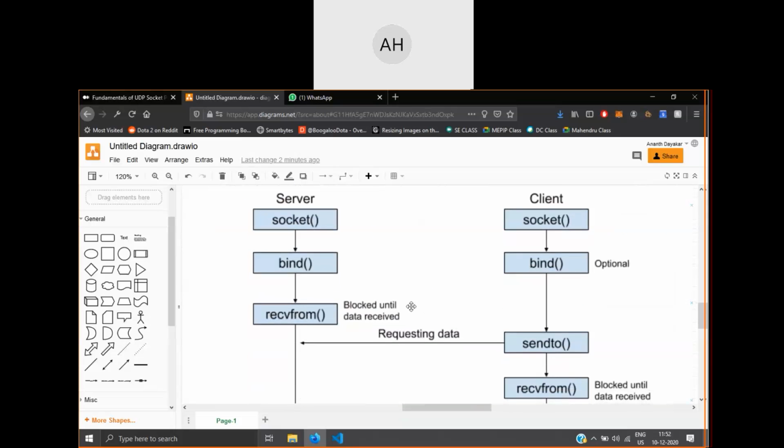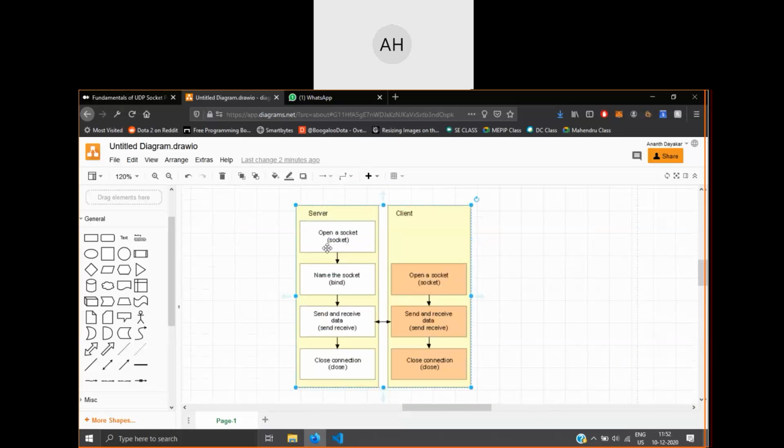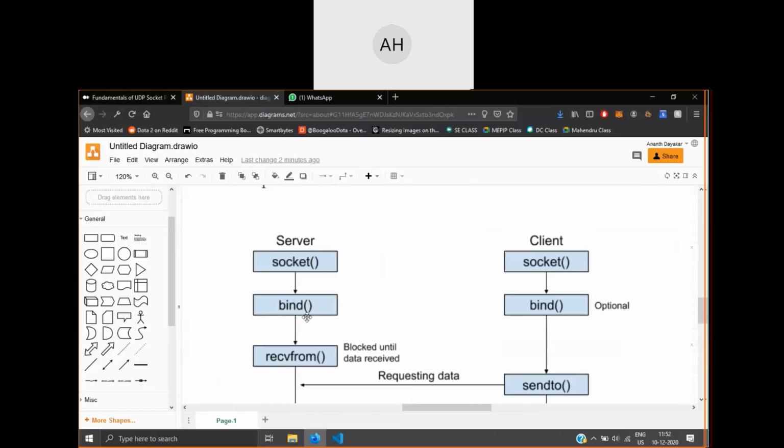So the proper diagram is over here. Socket, which is this part of the code, opens the socket. Then it's bound to a port and given a particular name. So this is what bind does. It binds this particular socket to a particular port and it gives it a particular name.